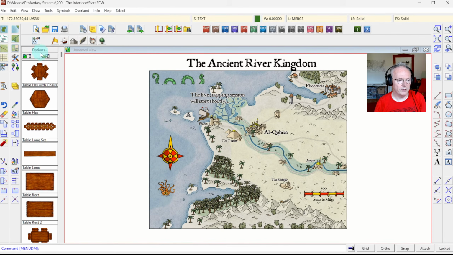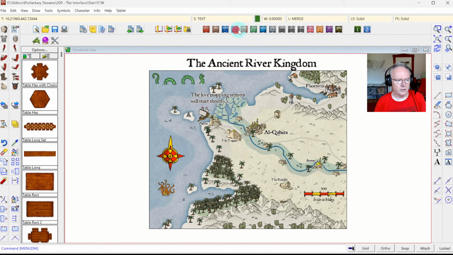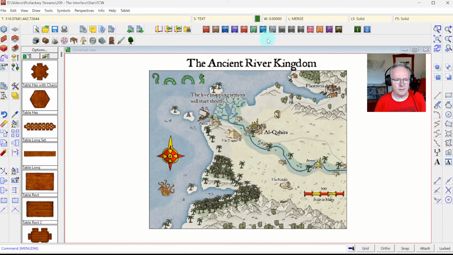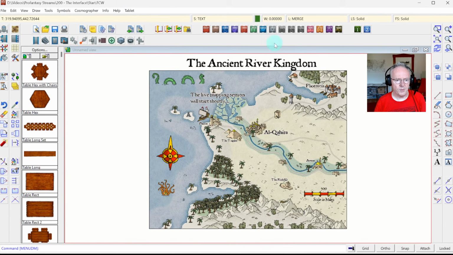For overland maps, you get the borders and mountains and structures. For dungeons, you get all the different types of floor plan symbols. City Designer gives you the different house types. Character Artist goes through the different things you need for a character portrait. Dioramas, perspectives, Cosmographer, symbol sets, and so on.